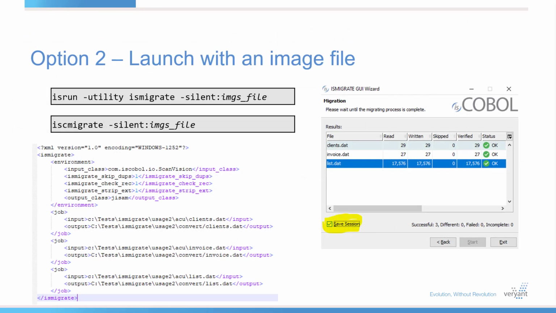The second way is to use an XML document called an image file. This sets the options that you need to migrate your files. Now you would use ISMIGRATE to create this image file. You just go through the GUI wizard, and then at the final screen that's on the slide here, you check the save session. So let's go do that.